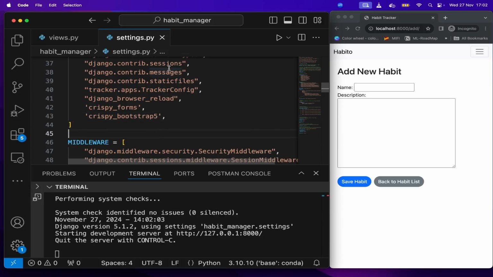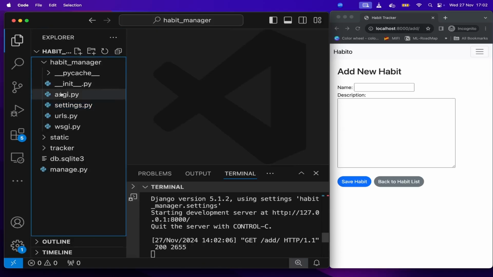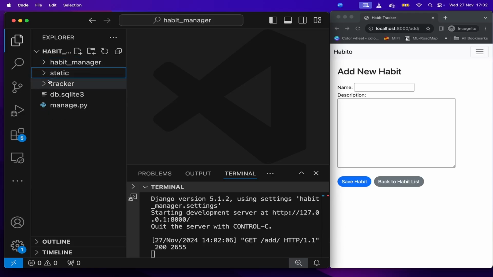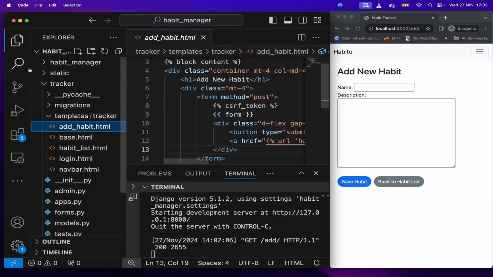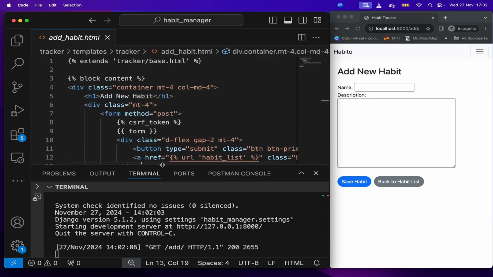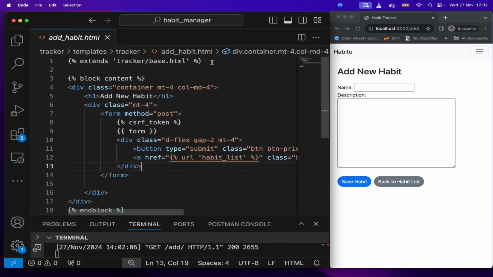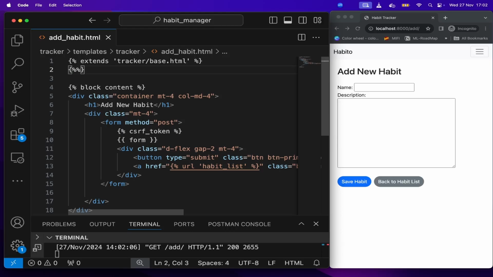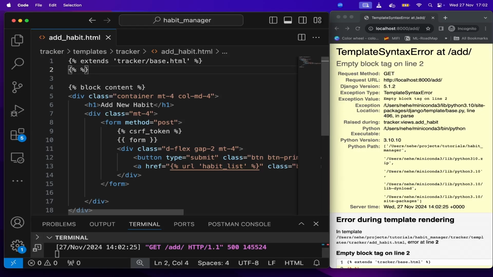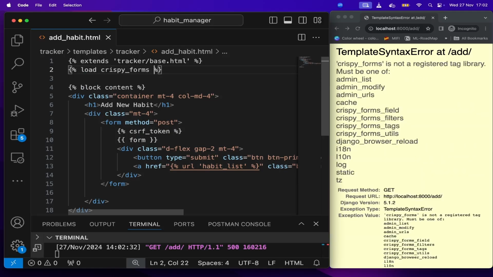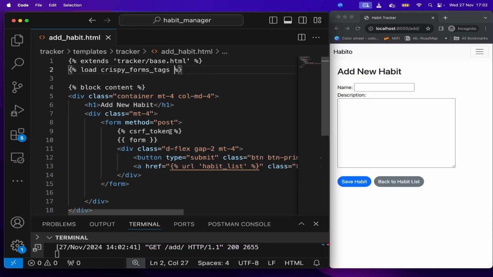So after that we can go into our templates. I'll go to tracker templates, add habit. Then we can make use of those two things. You can now load crispy_forms_tags, like that. Then on the form, you can use a pipe like that and say crispy.